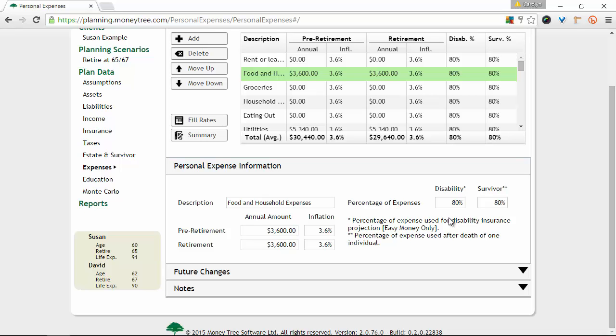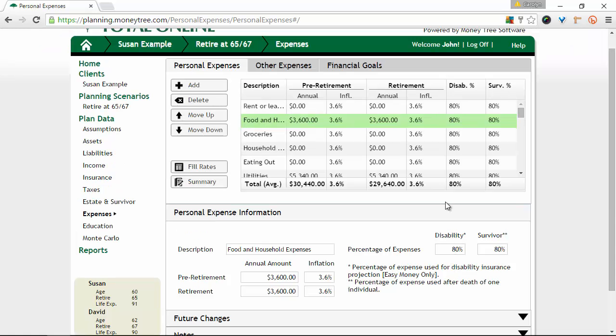Same thing with a survivor situation. If one person were to die, how much of this expense would continue on for the survivor? So you can adjust that as you need to. And same with inflation, you can adjust it for those two pre and post-retirement periods.